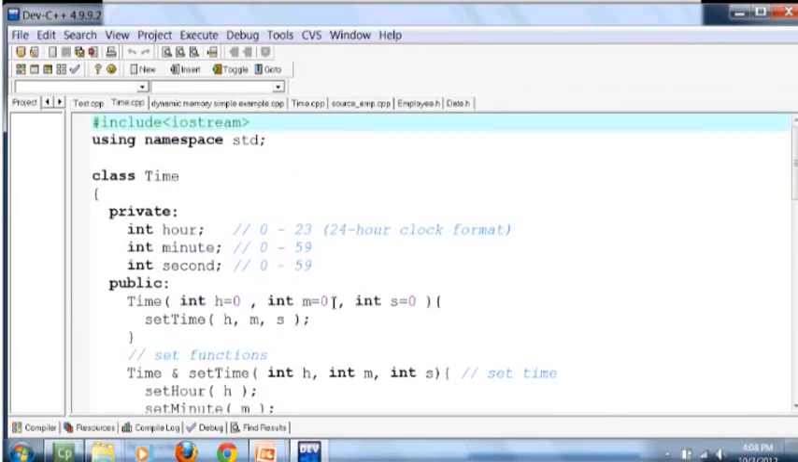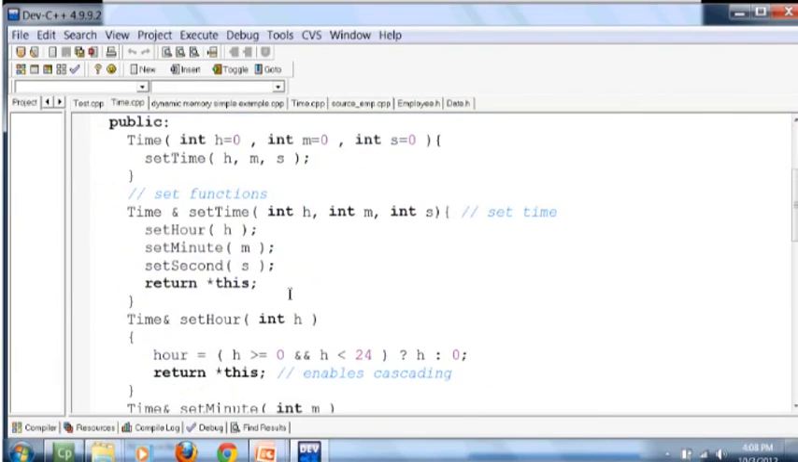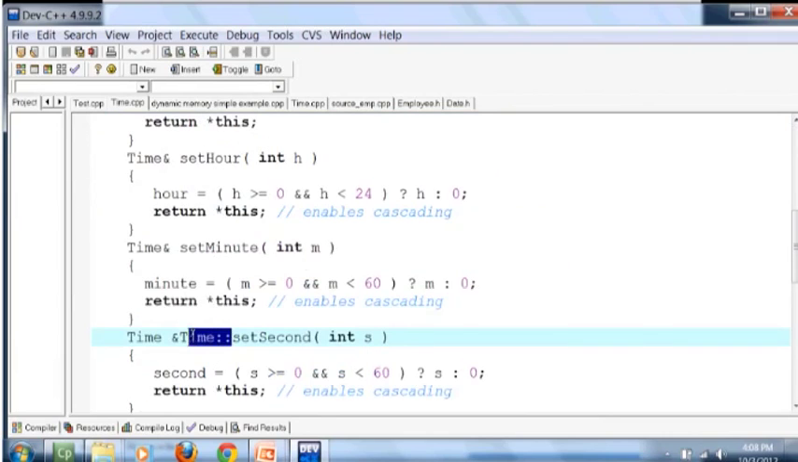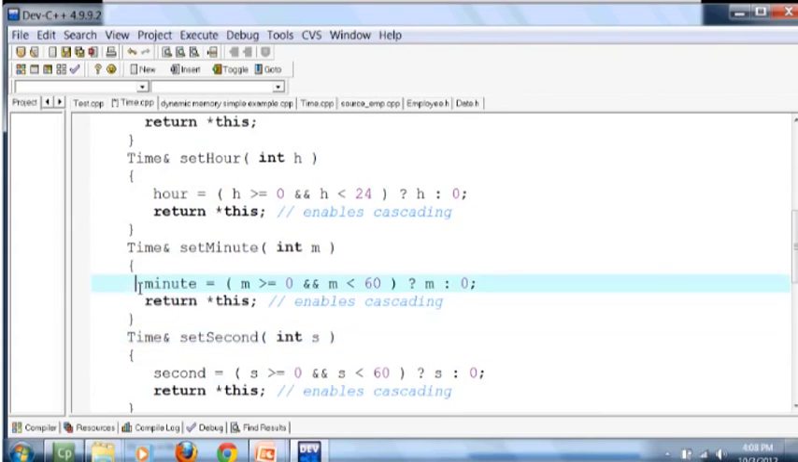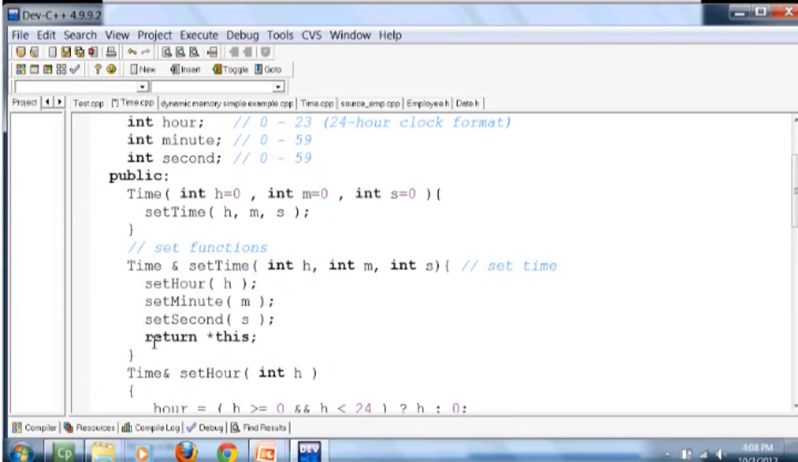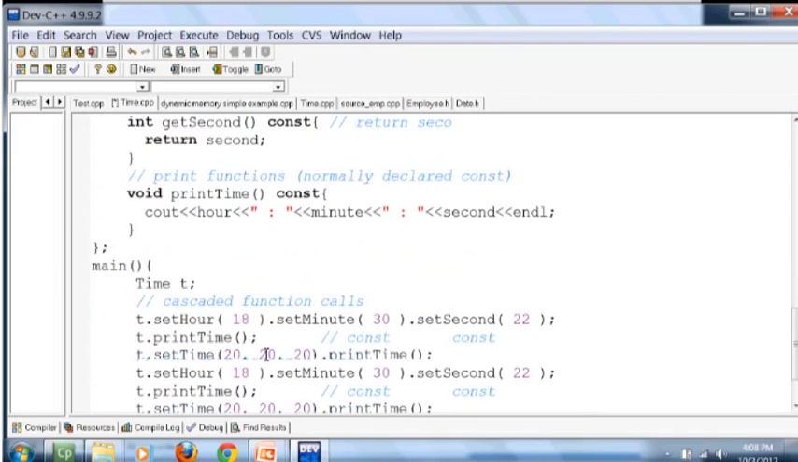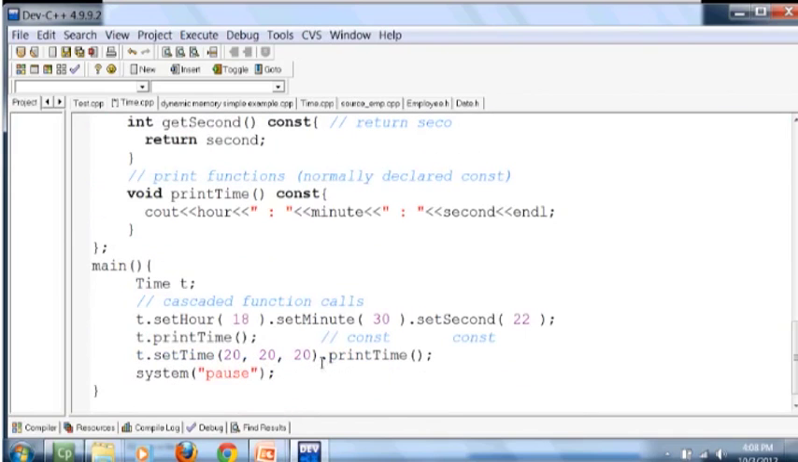So this is the program. We also return the reference. So let me remove it first. Okay, so here you can see we are also returning the reference in the set time function, right? We'll see where we can use it. So we can use it to print the time.